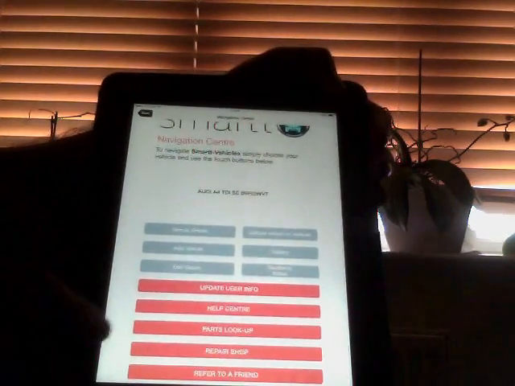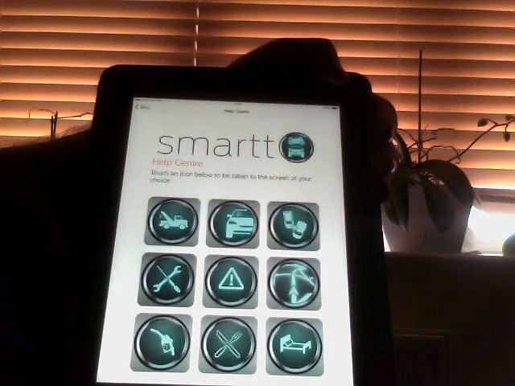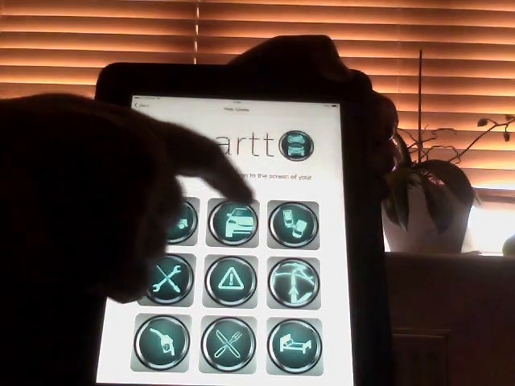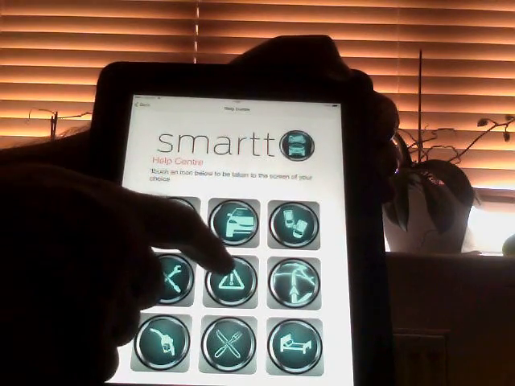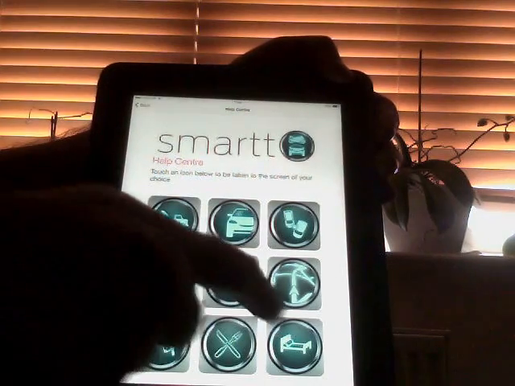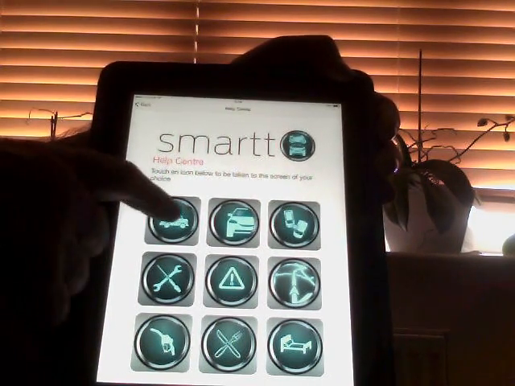So once you've paid your upgrade, you then get access to the help centre, and the help centre has 9 function buttons. The first one here is breakdown. We then have a windscreen facility button, an accidents button, maintenance, UK road signs, a basic GPS facility, and then the 3 buttons at the bottom here are fuel, restaurant and hotel lookups.